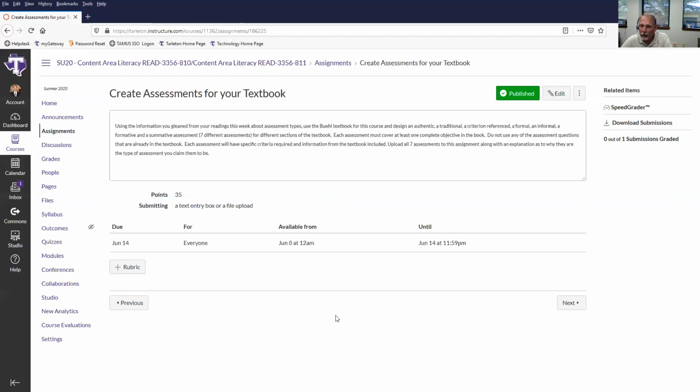Now, I want to explain something to you very quickly. A multiple choice test can be used as a formative or a summative assessment. Formative and summative don't have to do with the kind of test you give. It has to do with when you give it. So keep that in mind when you're doing this. Like if you say, well, here's a multiple choice test and it's formative, I need to know why you're saying that's formative. Because you could give the same multiple choice test and say it's summative. I need to know why it's summative.